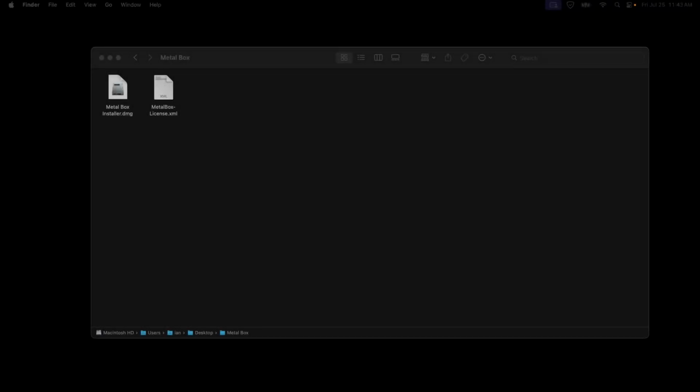Hey everyone, this is Ian from Silic Audio, and today I'm going to show you how you can install and activate MetalBox on macOS and Windows. This is the same process for MetalBox Lite minus the activation step, and it's going to be the same for any plugins we release in the future.